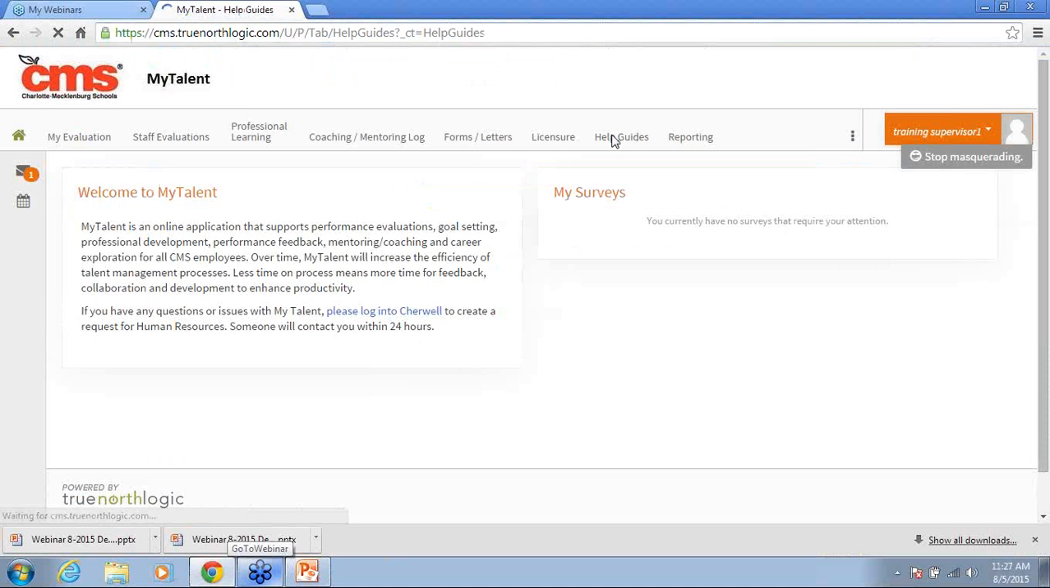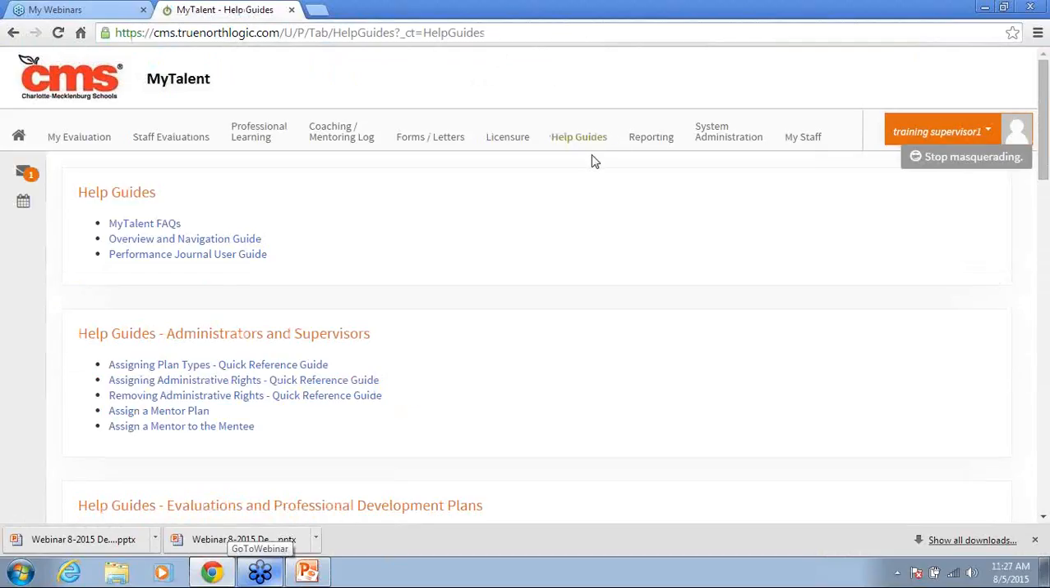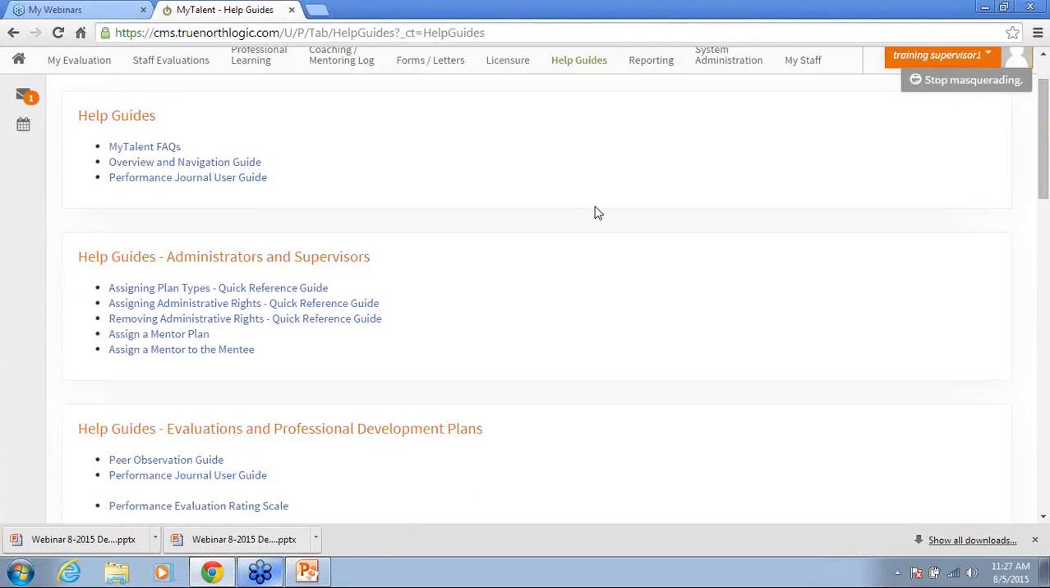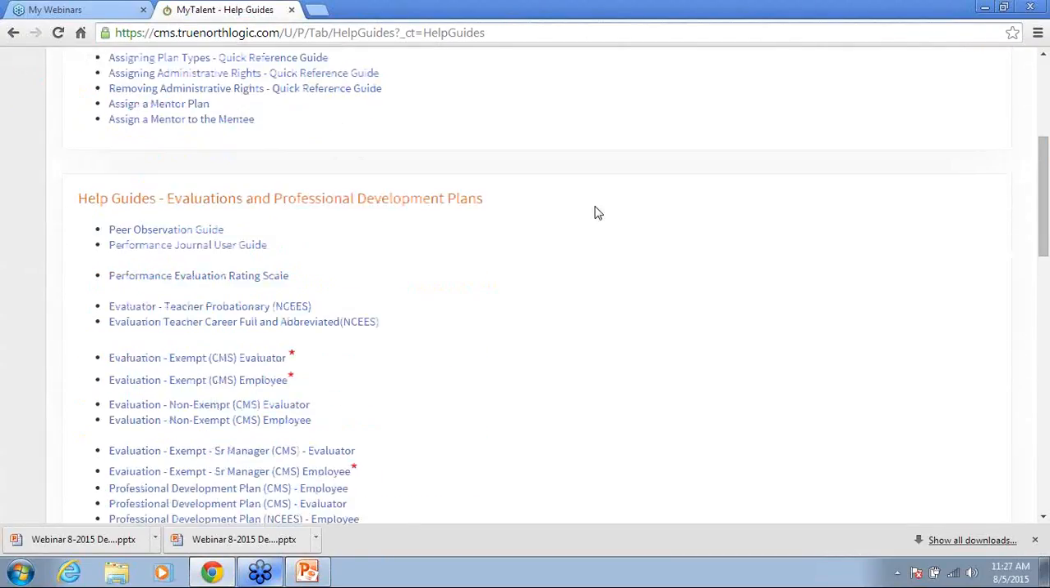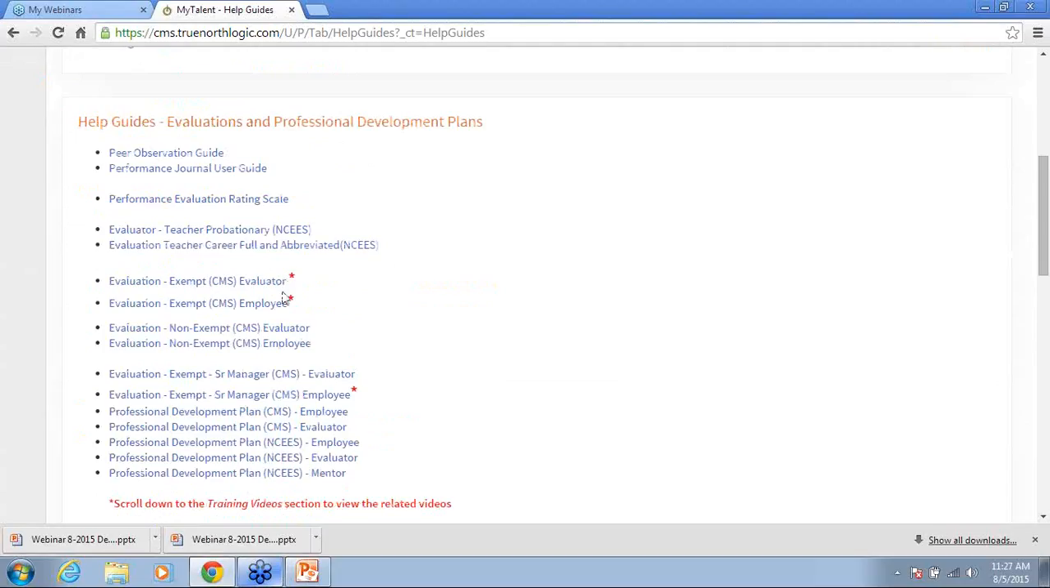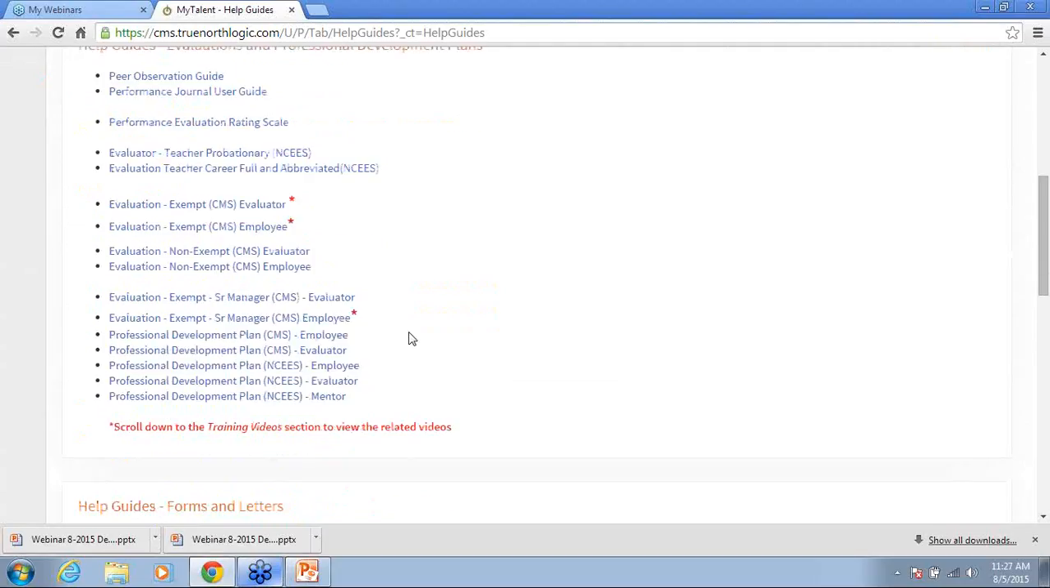There's a tab. If you click on that for me, Joe, you'll see it's turned green, which identifies that you have selected that tab, and there are help guides for all the topics we have available. And as you see where the red asterisks are, that indicates there's a video related to that particular information.